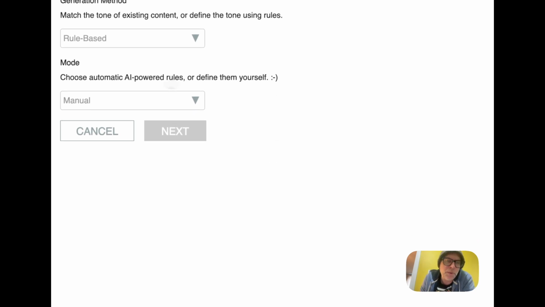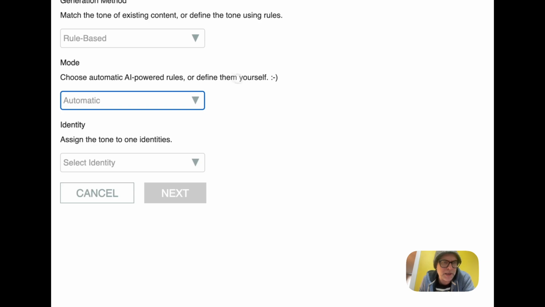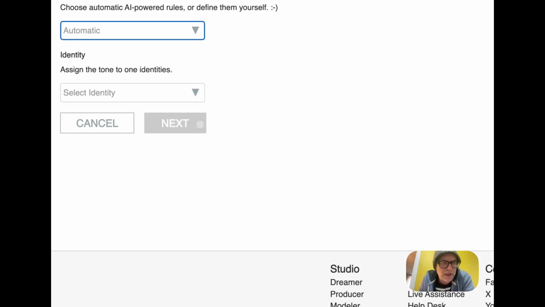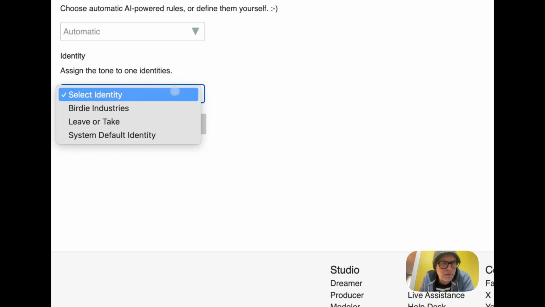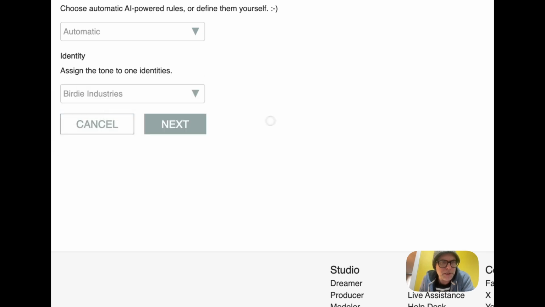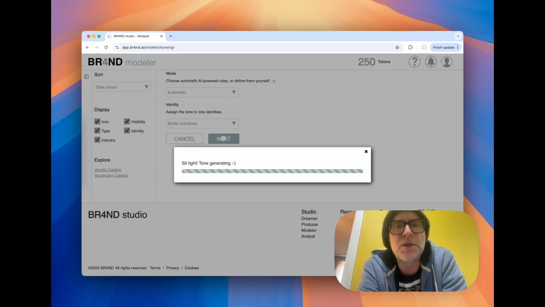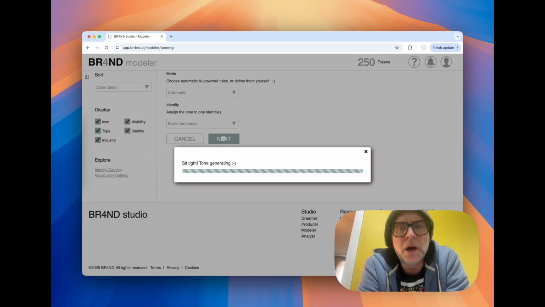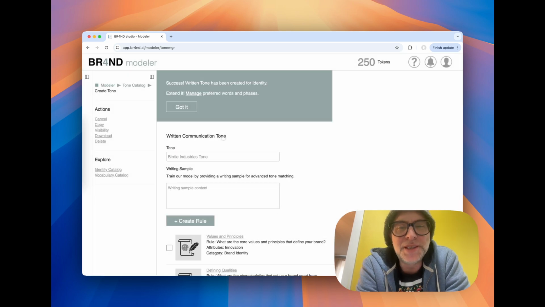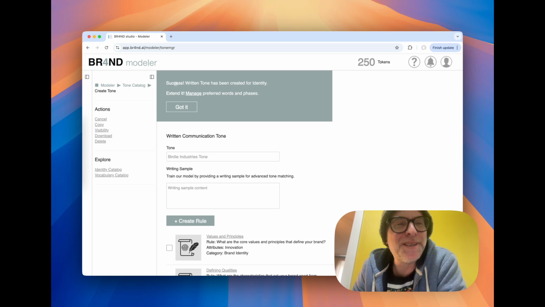And so here's where we can manually choose every rule. That would take a bit of time. So I'm going to just use automatic, and it'll be a bit quicker. So then we're going to choose for our identity, Birdie Industries. And basically what this is doing is it's analyzing all the information that we just entered for the identity. It's looking at all of that and creating a written tone based off of all the properties that it finds. It's really pretty cool. So let's see. Success. Written tone has been created for identity.